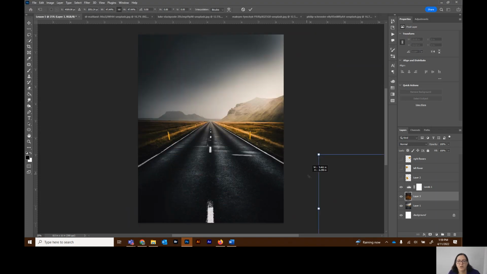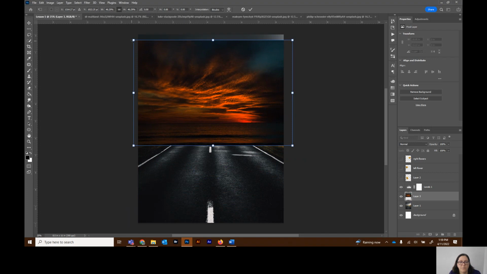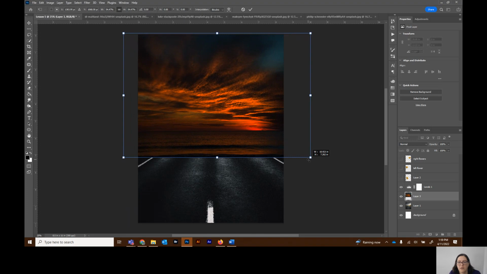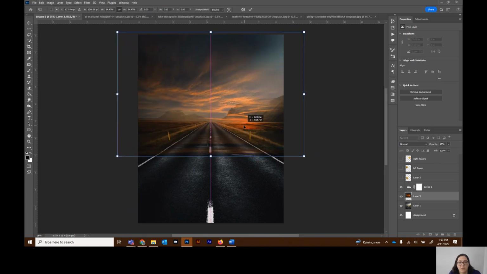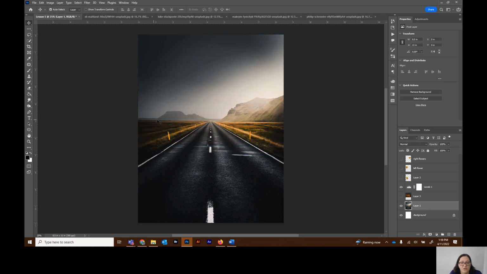T, I can size this down. Again, remember, use your opacity if you need to, so you can see. There we go. So I have my sky back here. And my opacity is kind of thrown out. That's okay. But what I want to do is I want to select this ground and these mountains.